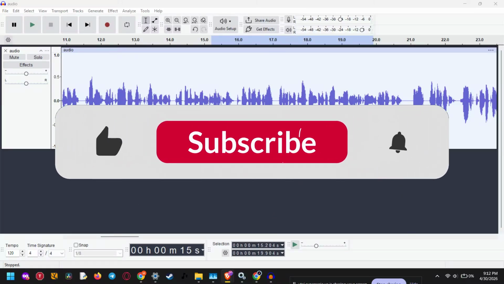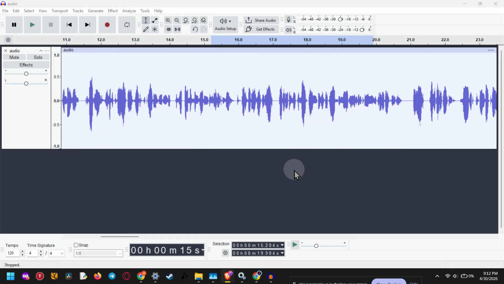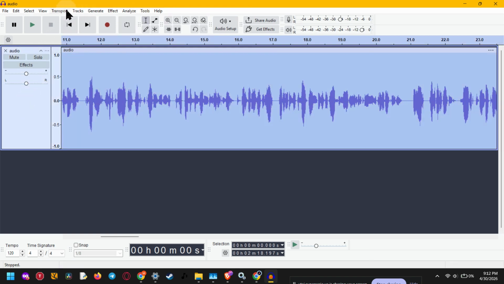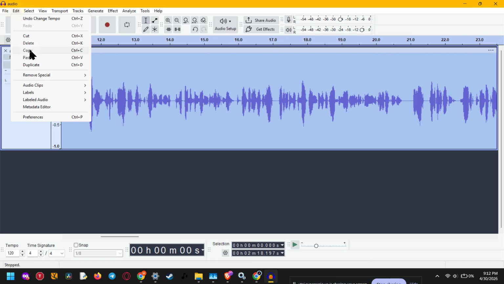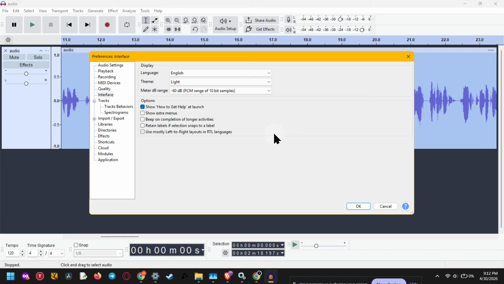First, open Audacity on your computer. Once the program is open, look at the top menu bar and click on Edit. This is where you'll find most of the main settings and customization options for the app. From the Edit menu, scroll all the way down and select Preferences at the bottom. This will open the Audacity Preferences window, where you can change a variety of settings related to the application.